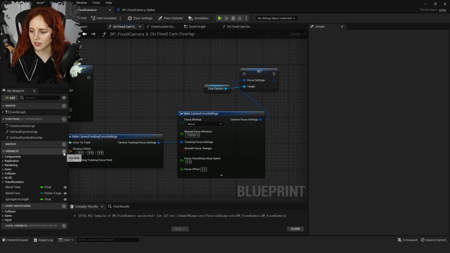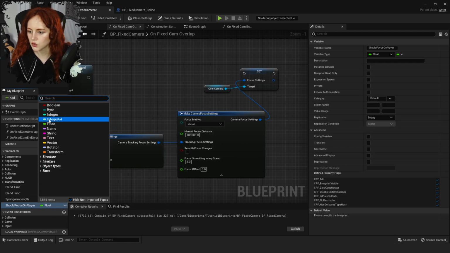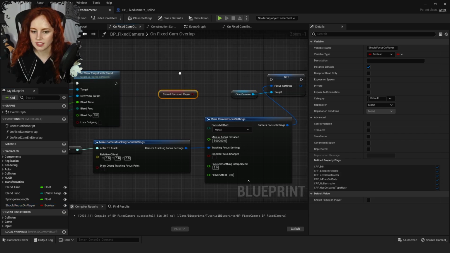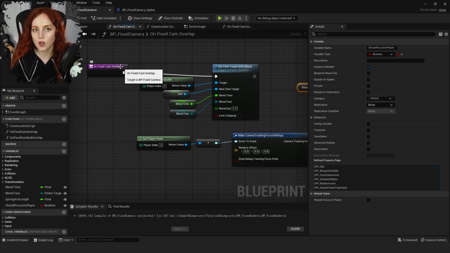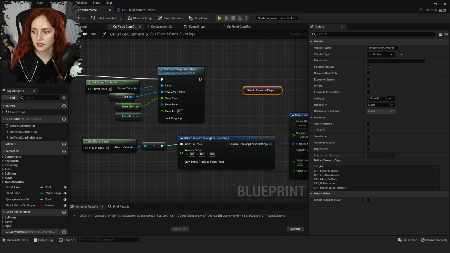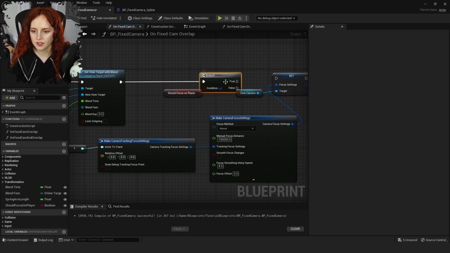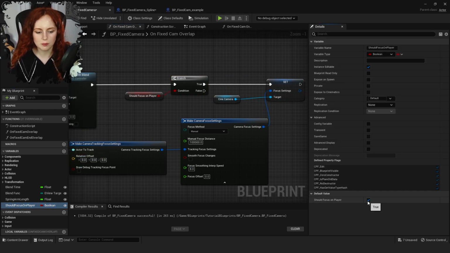I'm just going to put a Boolean so I can ask, should focus on player. And if the Boolean is true, then it will automatically update the focus settings when we have overlapped with the fixed camera's box collision. So branch here, should focus on player. If true, then update the focus settings. And I'm just going to set this Boolean to be true by default, because it's always nice when the camera is focused on the player.